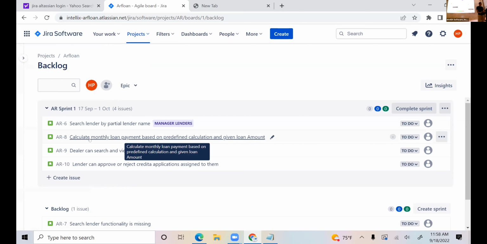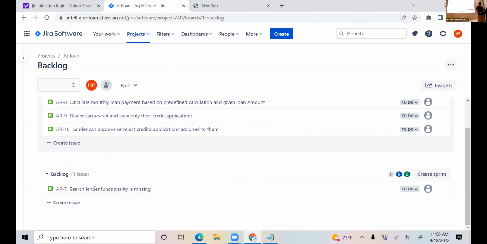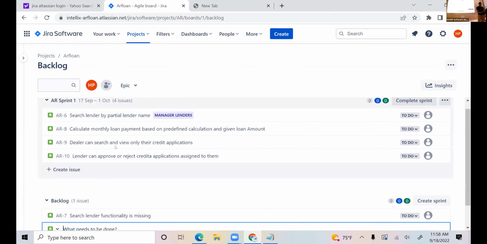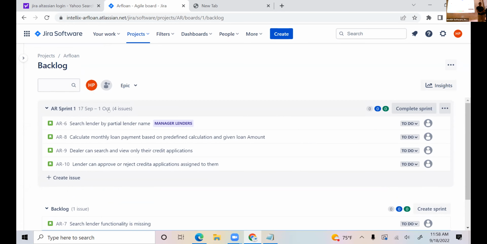So once you log in, you access the sprint backlog. This is your sprint backlog. This is your product backlog. These are other items which are not part of the sprint. Basically, I can have 50 other stories which are not part of my sprint. This is my current sprint, 17th September to 1st October, and I have 4 requirements.